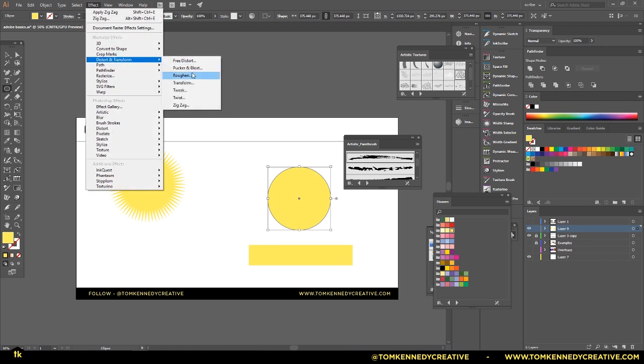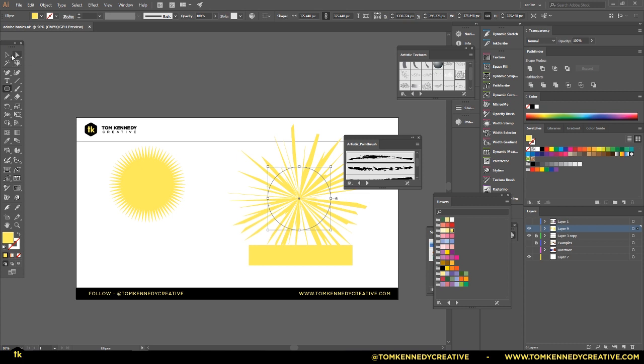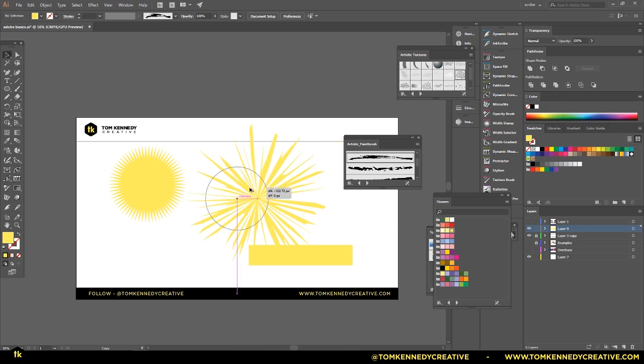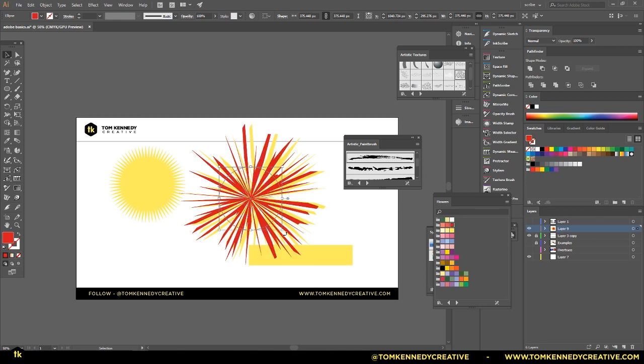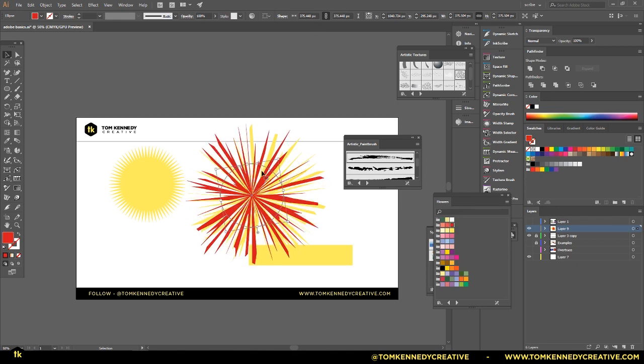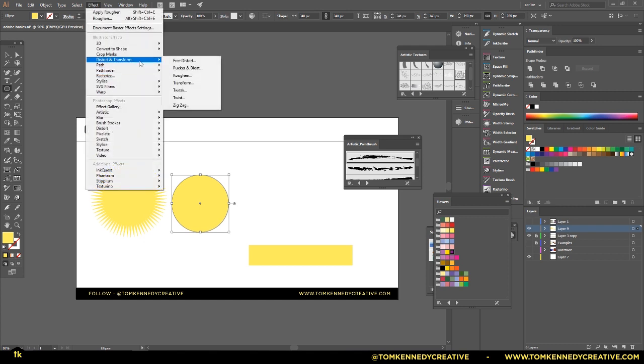So effect, distort, we can roughen the edges with this if we want something that's a bit more expanded, and you could see we could take that roughened circle like so, duplicate it, make it a different color, you know, drag it around, create these kind of explosion effects or something along those lines. So that's a way you can utilize some of these distorts and things of that nature.